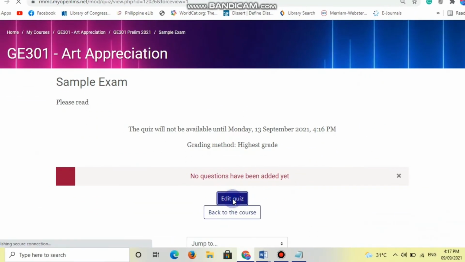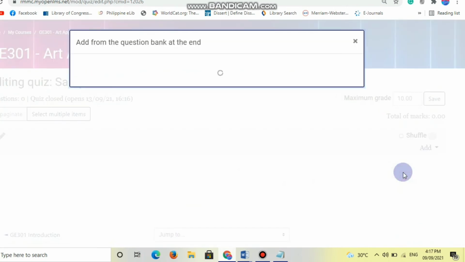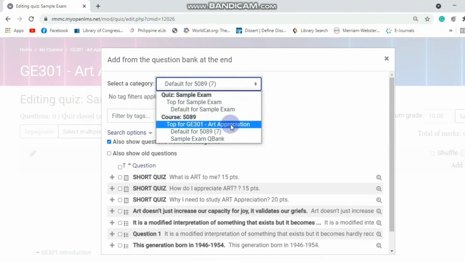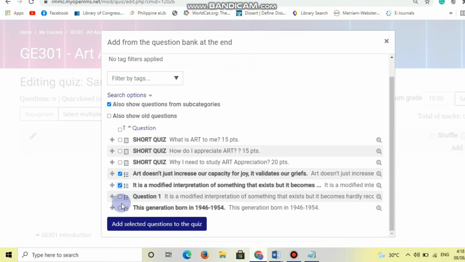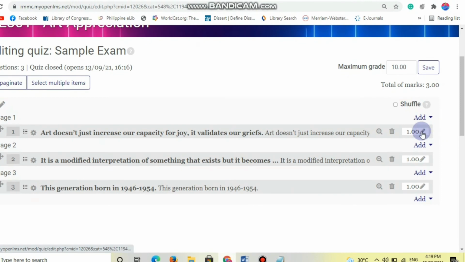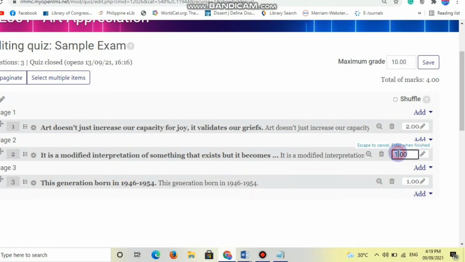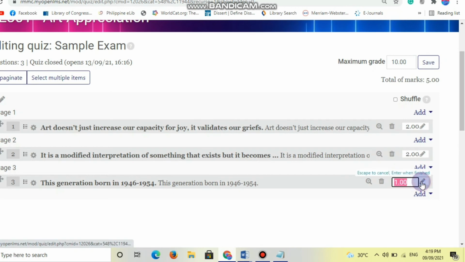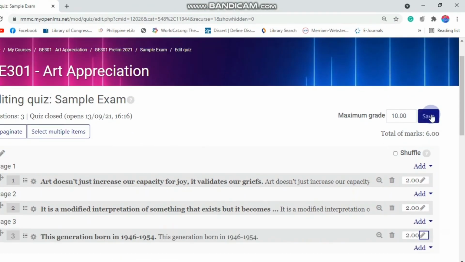So, we need to click edit quiz and then click that portion, then click from question bank. So, we need to wait. Then, we need to select category, click the tab for GE301, and then we need to select those three questions that we imported. Then, click add selected questions to the quiz. So, we were able to put the imported questions in our exam. It is the right time for us to set how many points we give for every question, and then we need to click save.